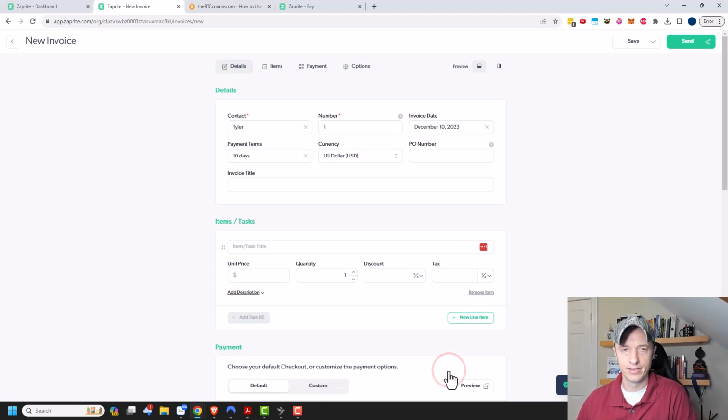So save. So now I have my client details right here, my invoice date, payment terms, which I thought I said immediate, due on receipt. There we go, due on receipt.